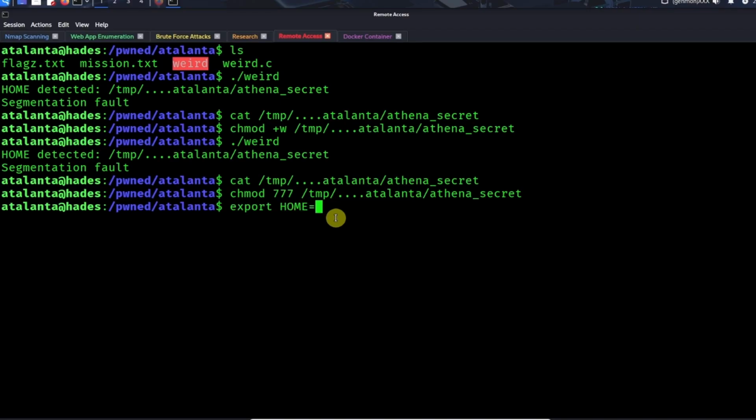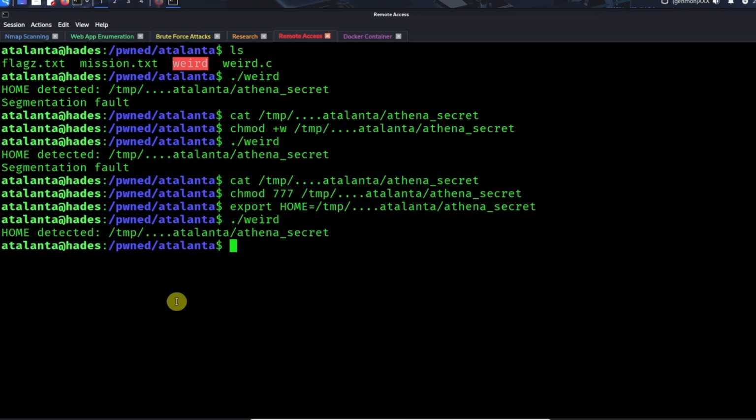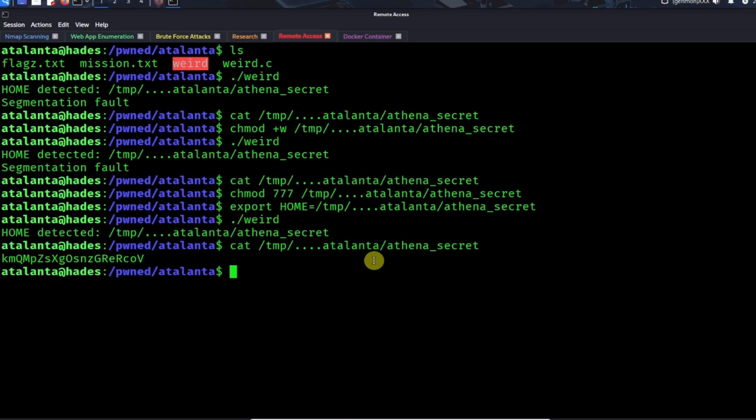Export HOME equals this thing. Okay, then run weird. Okay. It could be that I didn't export the home variable correctly. But it works this time. Okay, let's read that file. And this is the password for the Athena user.